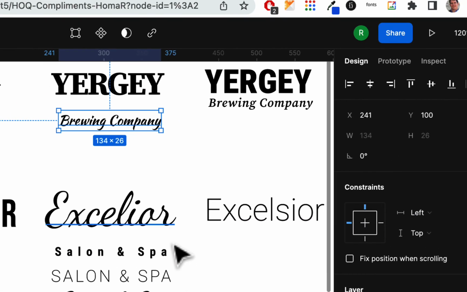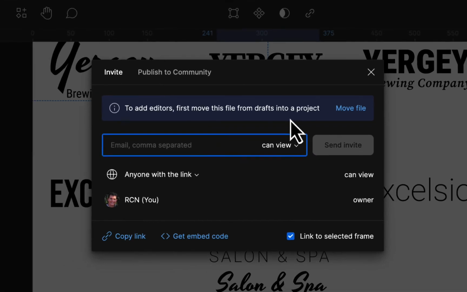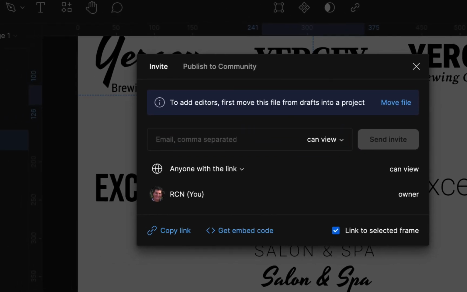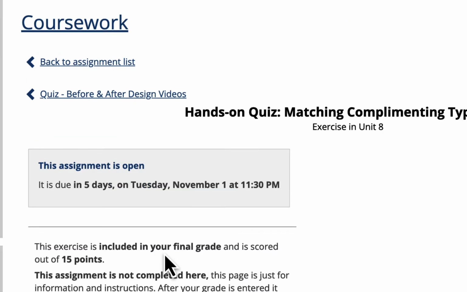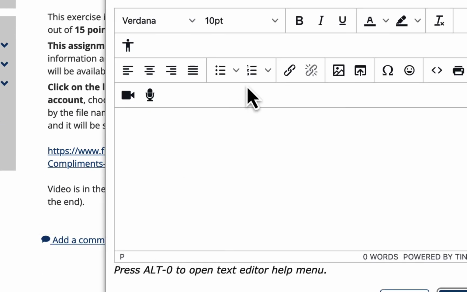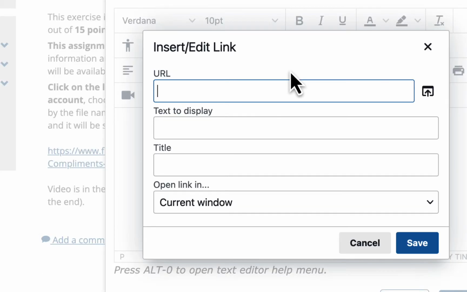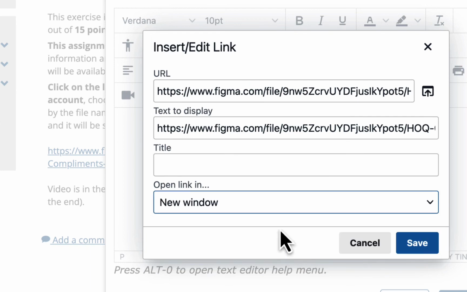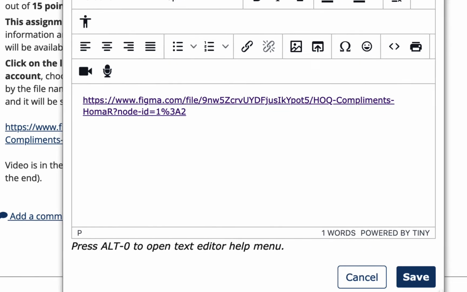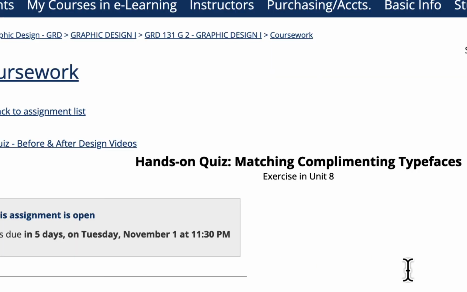So do those, and when you're done, you're going to share. You're going to copy the link and go back to coursework. You're going to go on the hands-on quiz, add a comment, and insert a link. You're going to paste the link that you just copied, make sure you change this to new window, and then hit save, and that's how you'll finish it up. That's all you've got to do for that.